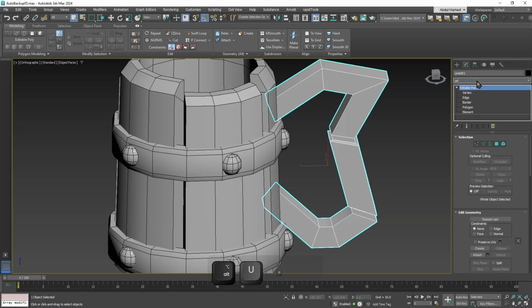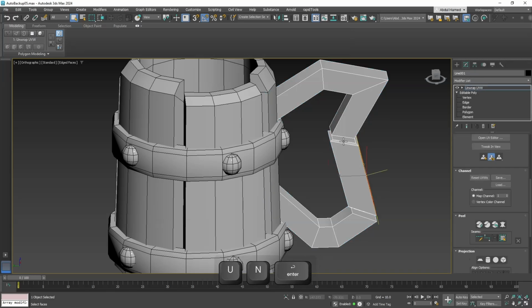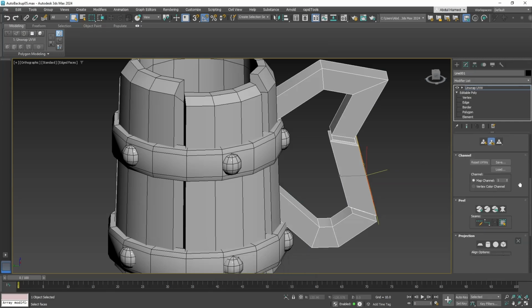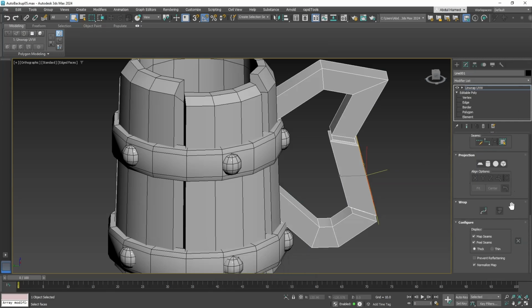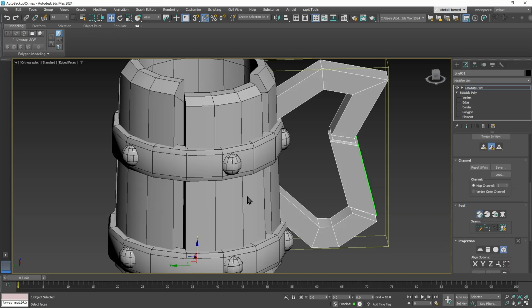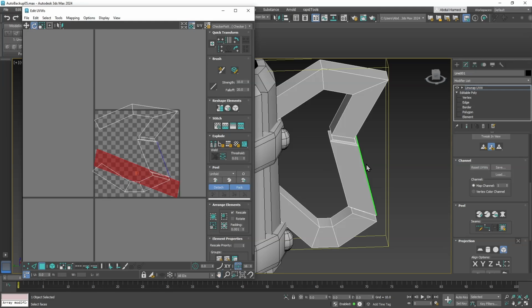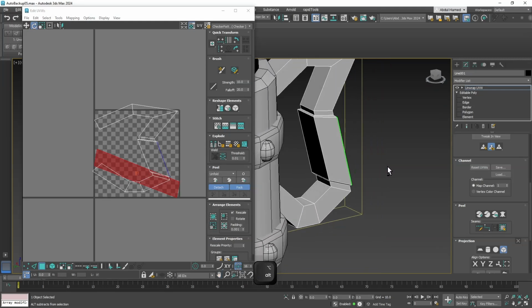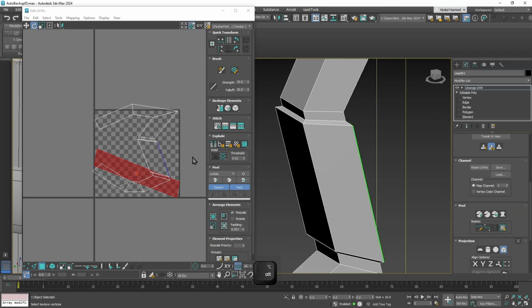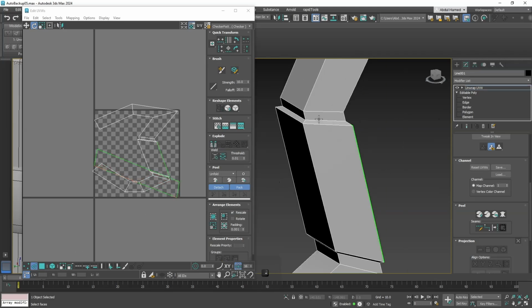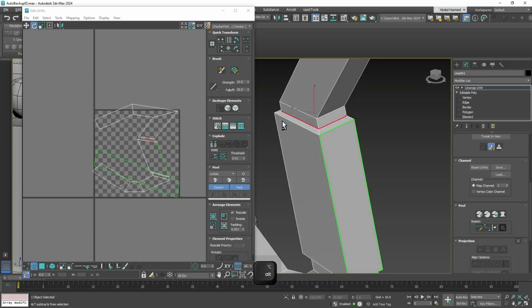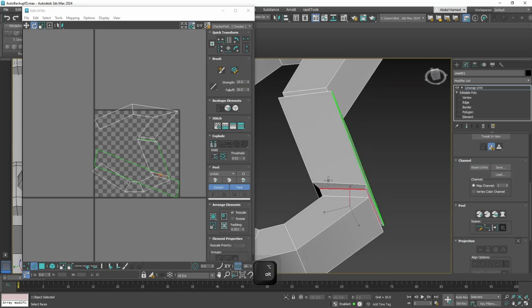So unwrap, and this one is going to be a bit tricky, but for now I will select a rectangle and just do unwrap, peel. So we have this shape. So let's select edges, and right now this one right here I want to break, and this one too I want to also break it.